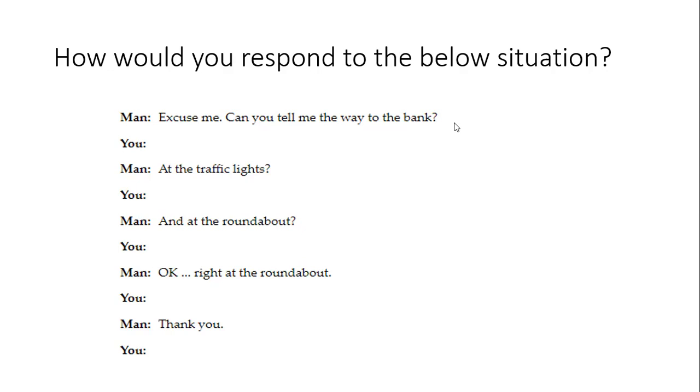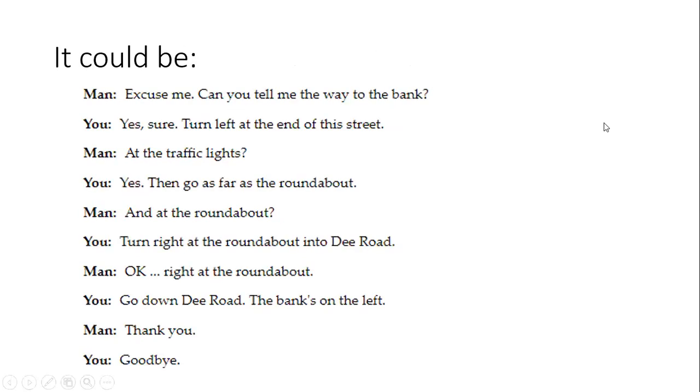Okay, so right, we'll see what can be the answer, right? There are different options, so it could be my answer would be this, right? Man is saying, excuse me, can you tell me the way to the bank? You maybe can say, yes, sure. Turn left at the end of the street. Okay, and then the man can again ask, maybe at the traffic lights. You, yes, then go as far as the roundabout, right? And then again, man is asking, and at the roundabout, you turn right at the roundabout into B road.